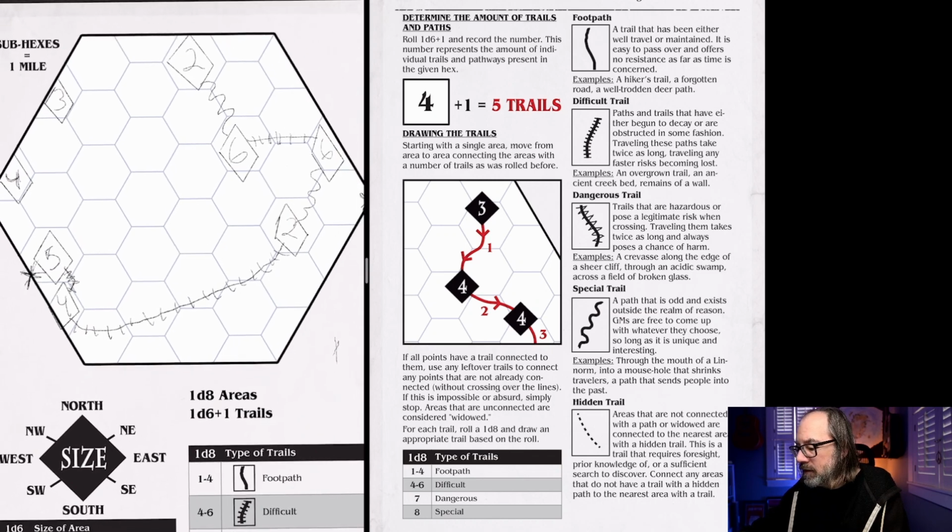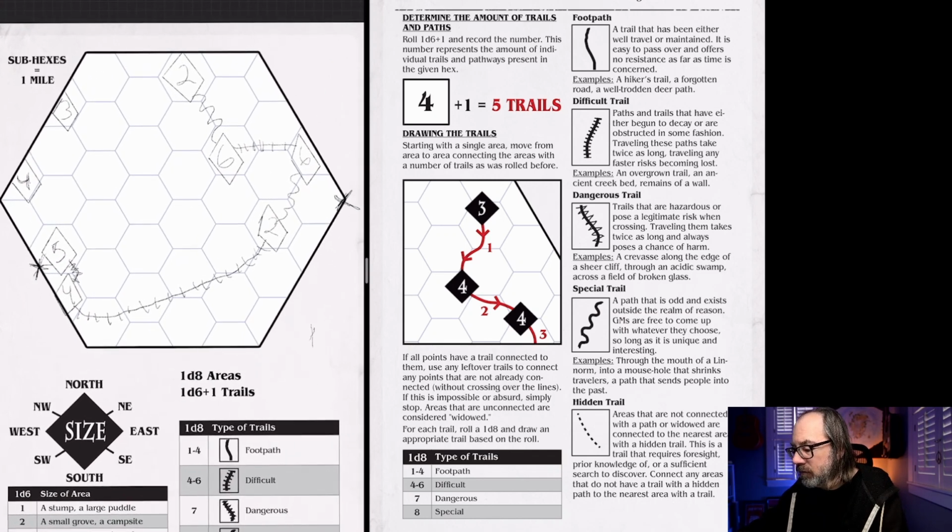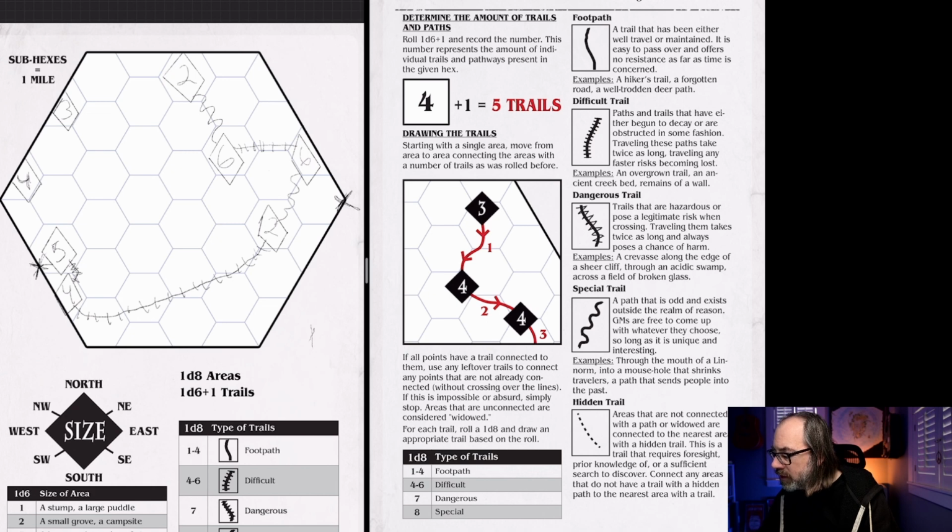Okay, so now we can see that we don't have enough trails. Now it says, starting with a single area, move from area to area, connect an area with the number of trails rolled before. If all points have a trail connected to them, use any leftover trails to connect any points that were not already connected without crossing over lines. If this is impossible or absurd, simply stop. Areas that are unconnected are considered widowed. For each trail, roll 1d6, blah, blah.